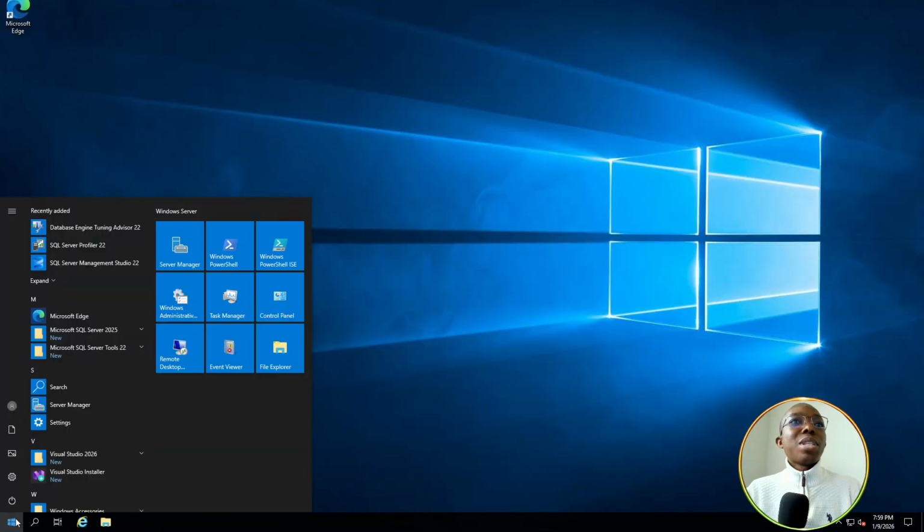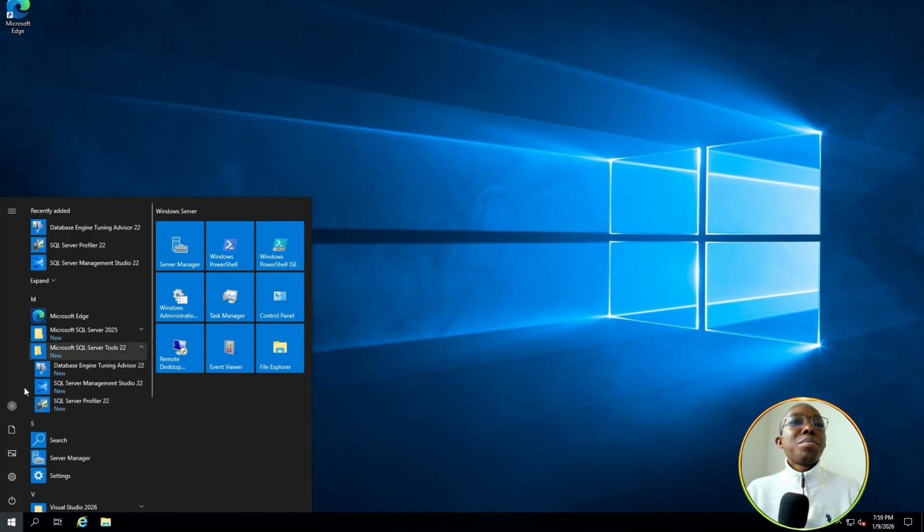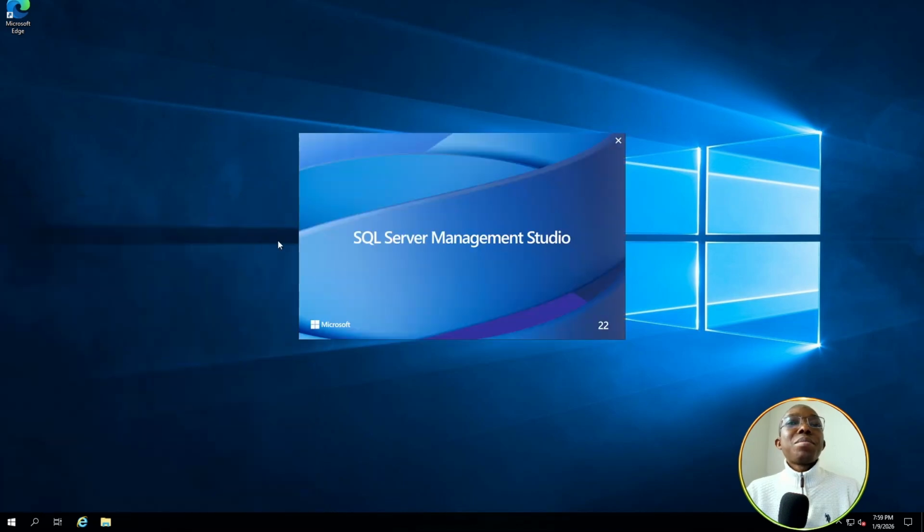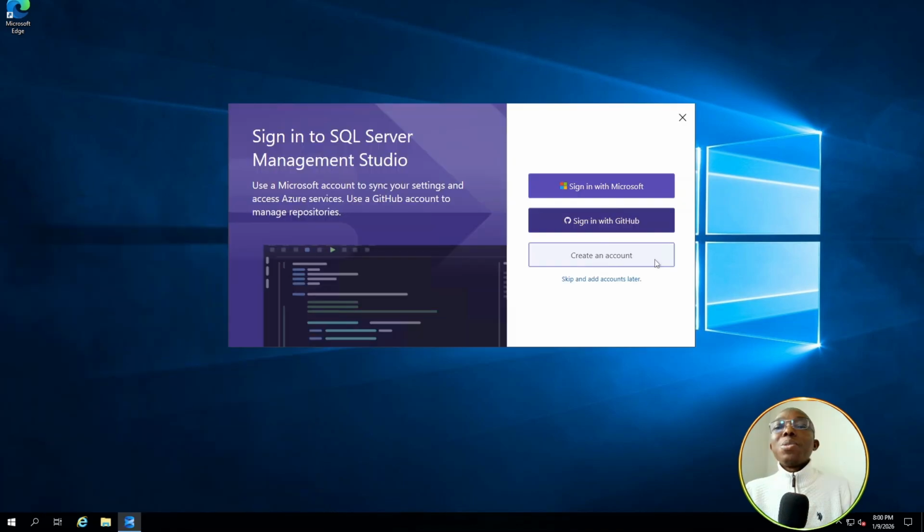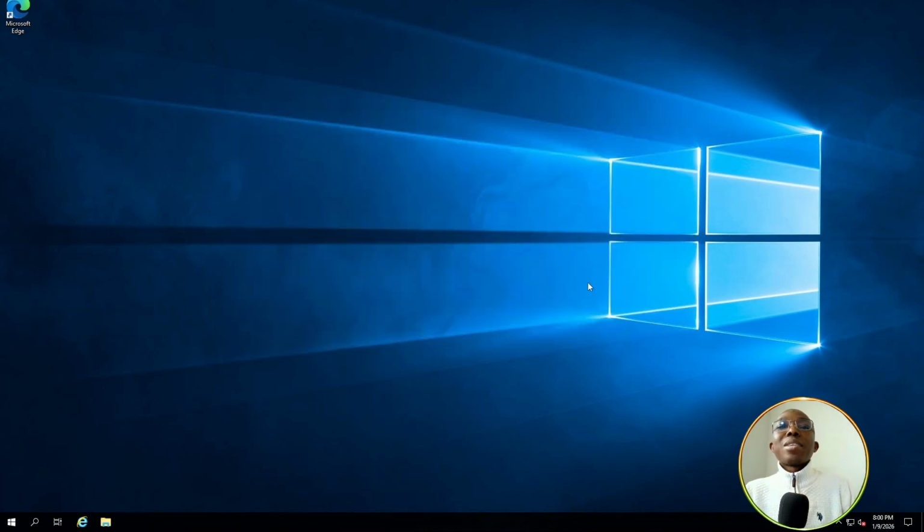Then go back to your start menu. Click on SQL Server Tools. Click on SQL Server Management Studio. If you want to create a new account, just say skip and add account later. Click on that.